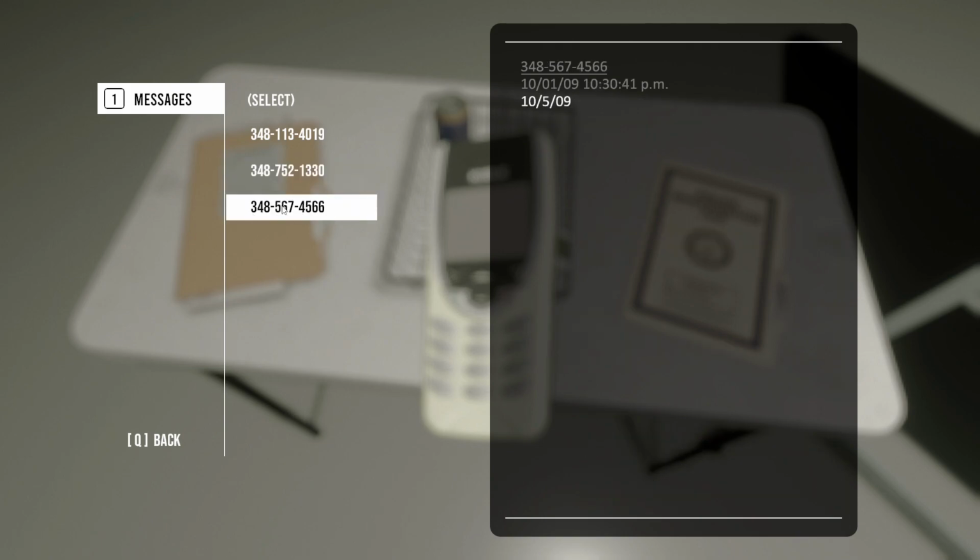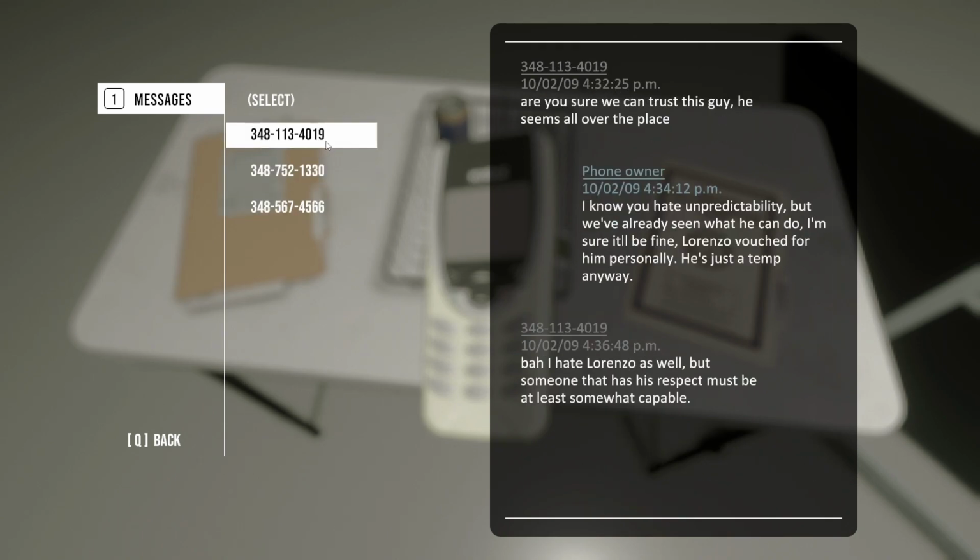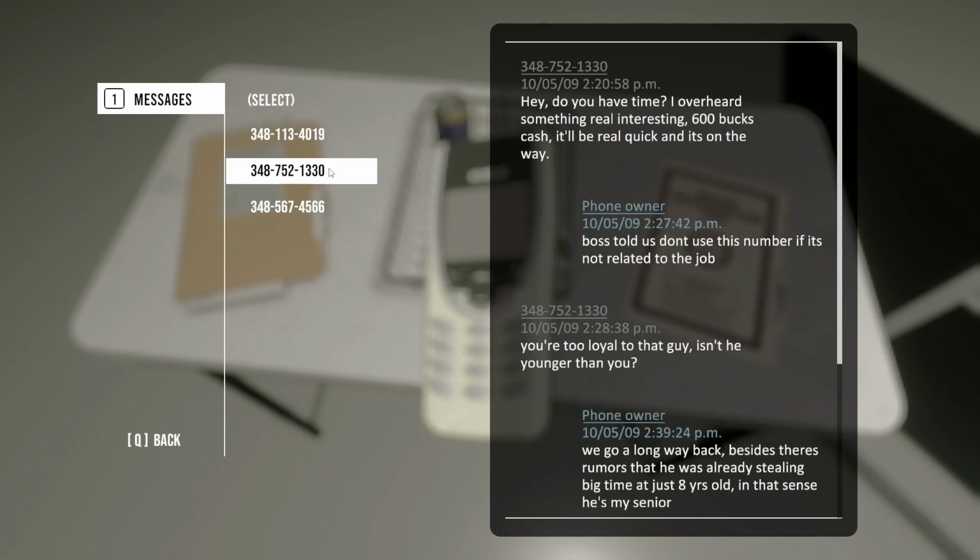So this was sent. This is Lorenzo's number. And it's on the way. This is the day that they're supposed to do it, like right before they're supposed to do it. And this is something else. So whoever's the owner of this phone is not the boss, and the boss is younger than whoever owns this phone.